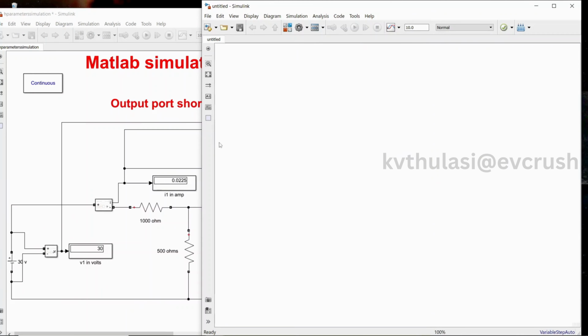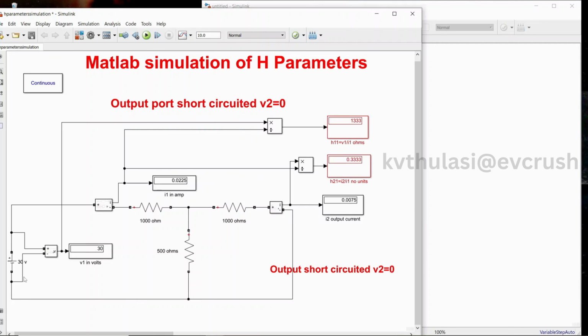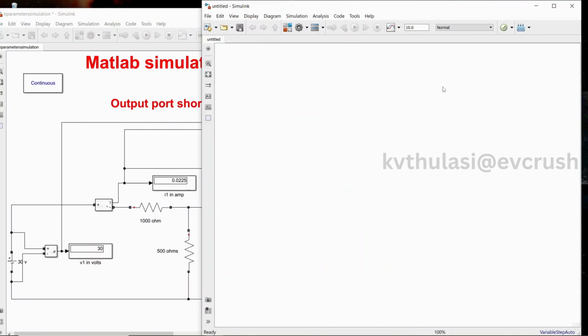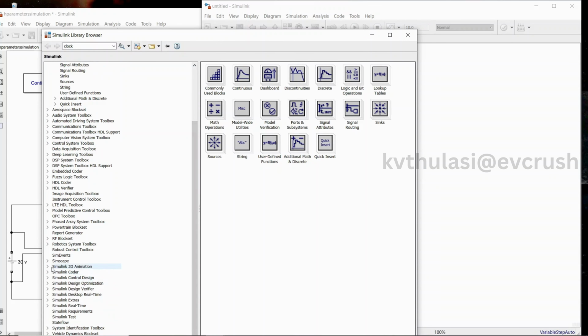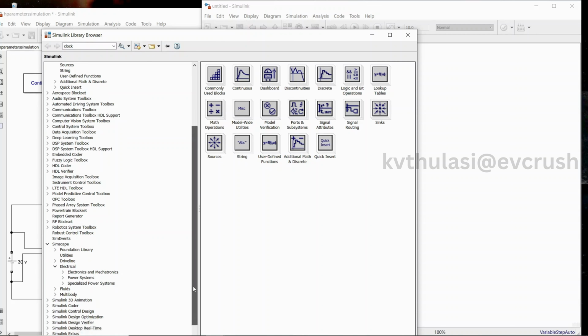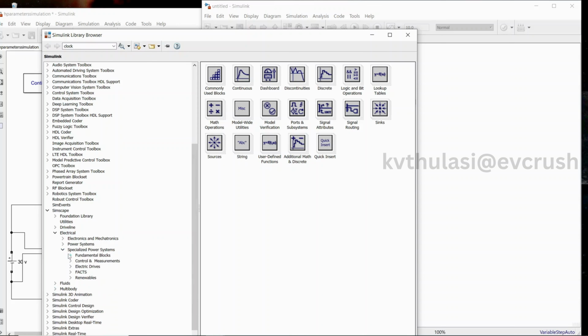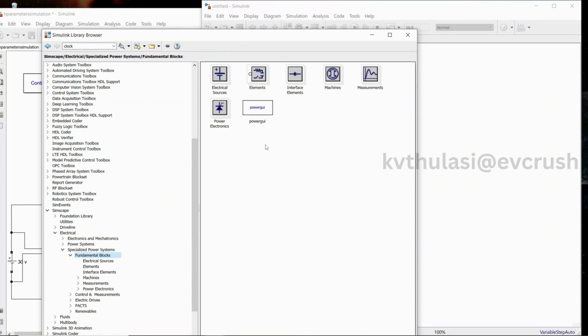So this is the circuit we need to develop. Let's check what elements we have. We have a voltage source, resistances, one ammeter, one voltmeter and a scope. To find these elements, click on the library, scroll down and go to Simscape. In Simscape go to Electrical, then Specialized Power Systems. Under this you have Fundamental Blocks. Under Fundamental Blocks, hold the powergui and drag it into the simulation block.